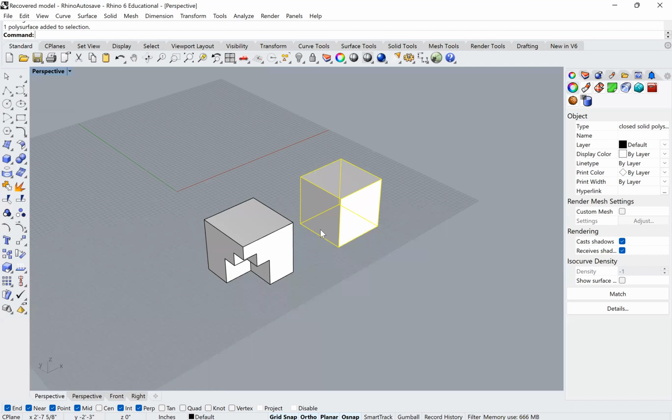If for some reason certain elements are not joined together, it will probably mean that those surfaces are not tangent to each other, so they don't share the same boundary. If that happens, then that object won't join. So I'm going to explode this and show you what that might look like.